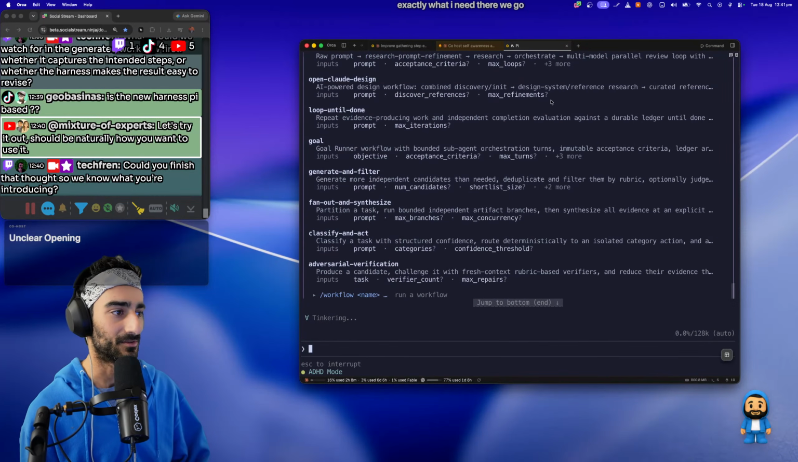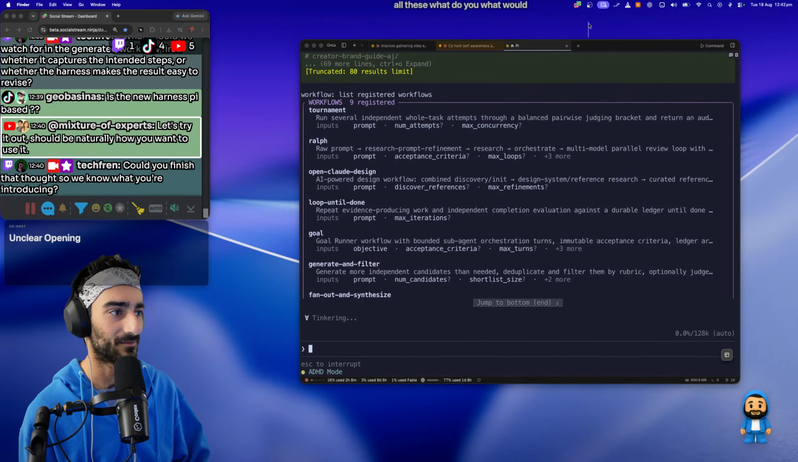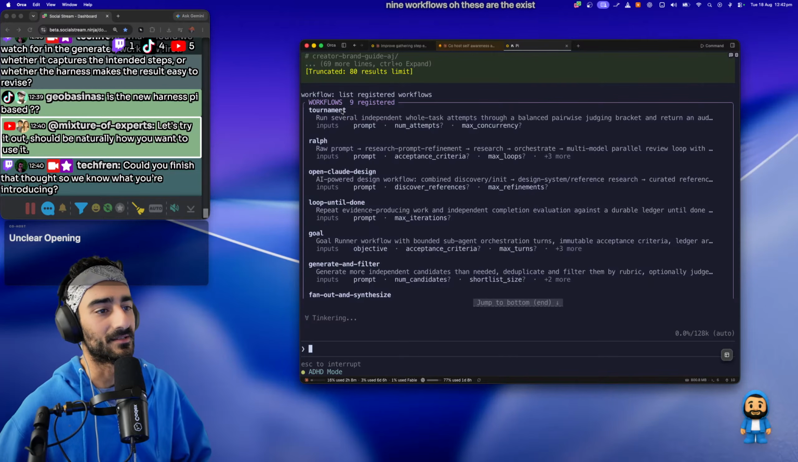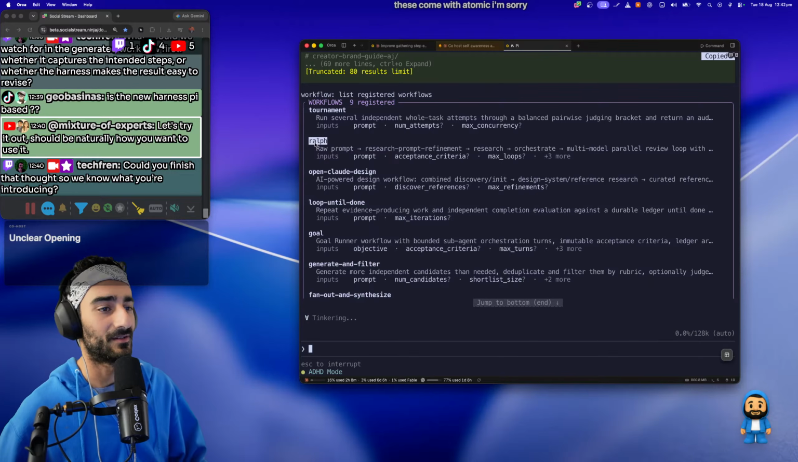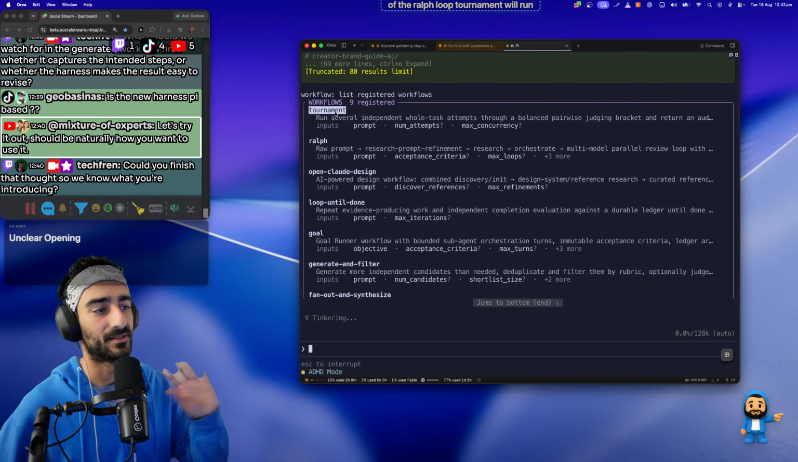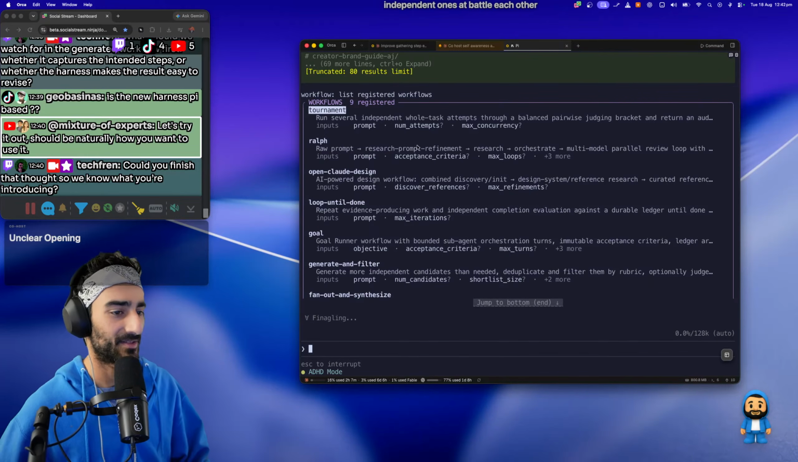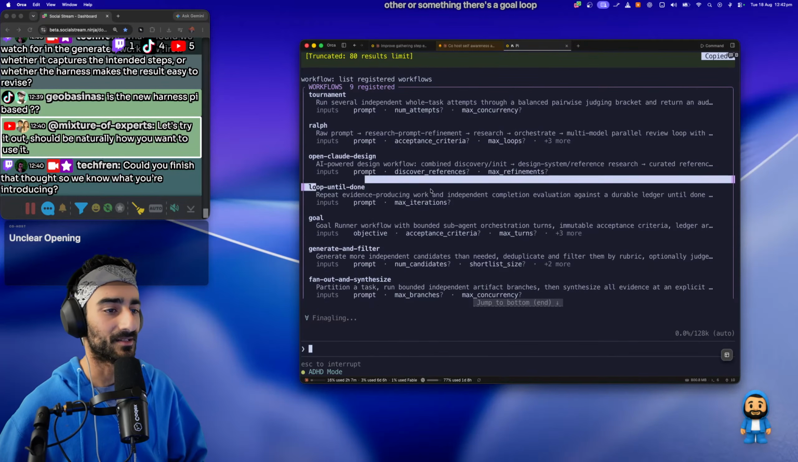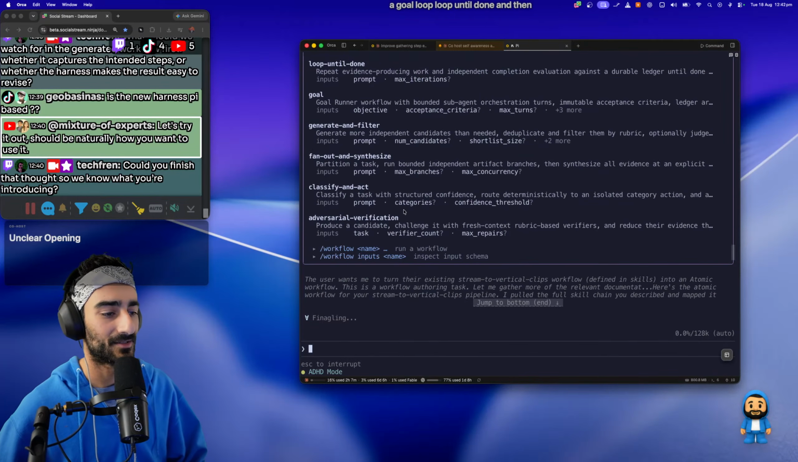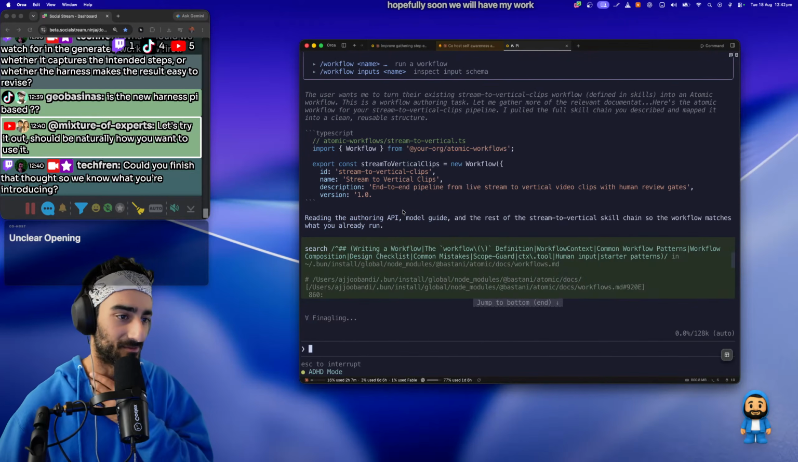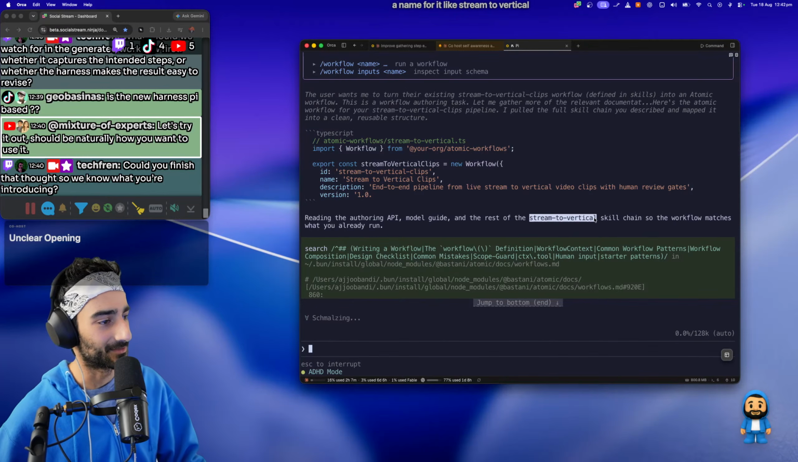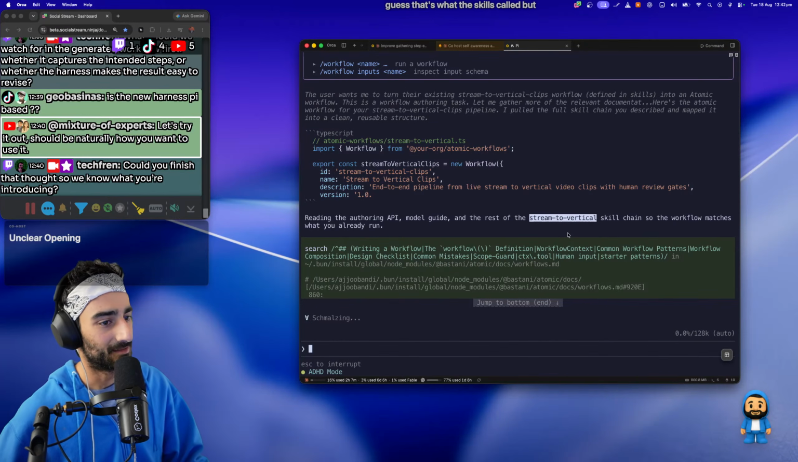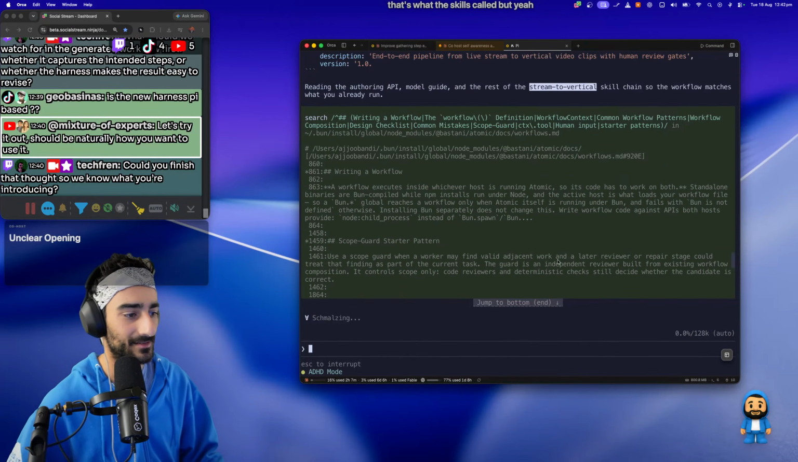There we go. Whoa, look, it's made all these. What would you call these? Workflows. 9 workflows. Oh, these are the existing ones. So tournament, Ralph. I think these come with Atomic. I'm sure you've heard of the Ralph loop. Tournament will run several independent ones that battle each other or something. There's a goal loop, loop until done. And then hopefully soon we will have my workflow of, I don't know if it'll choose a name for it, like stream to vertical. I guess that's what the skill's called, but yeah, excited to see that.